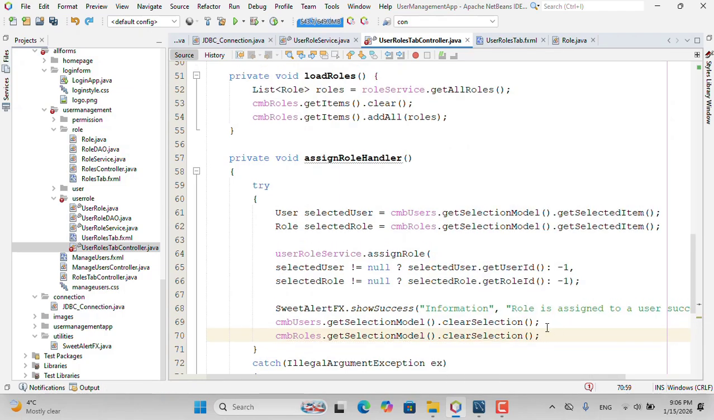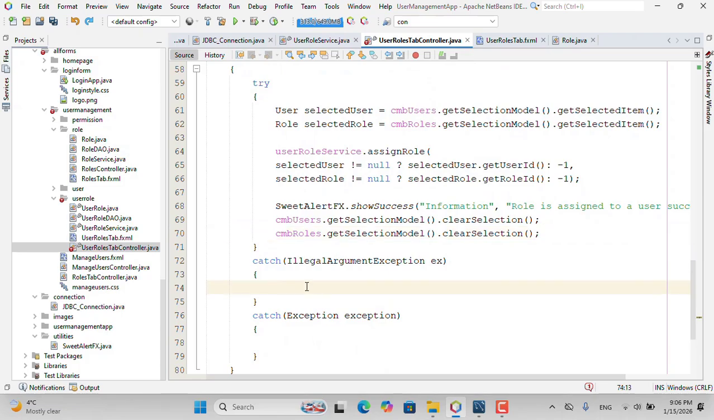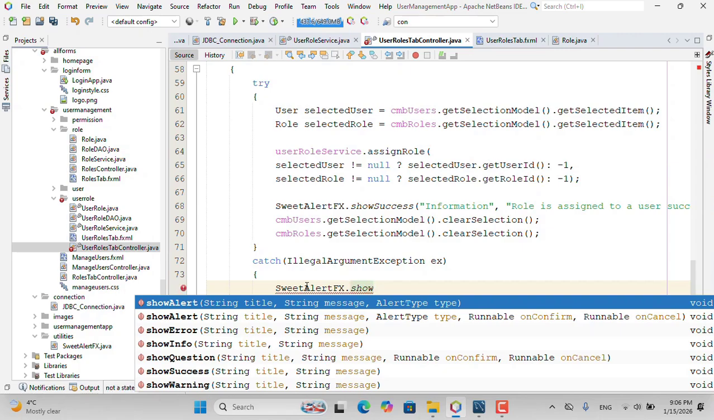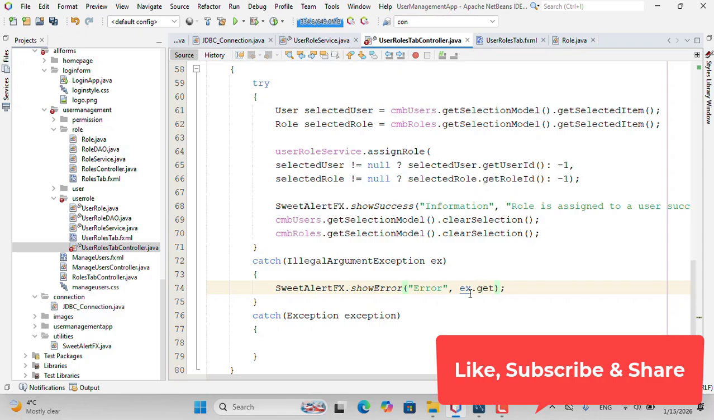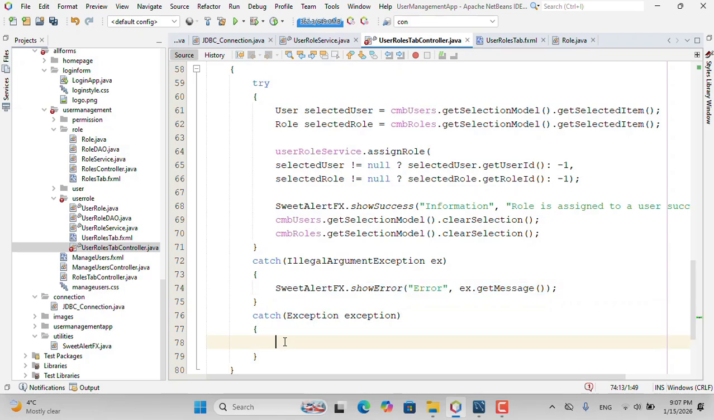So thereafter, let's define a message inside the catch block. Simple. We have SuiteAlertFX. We want to use showError message. For example, title Error, and here let's get exception.getMessage. Okay, let's copy that, and here we want to use, for example, Error, and here we want to pass a message, for example, some error has been occurred. Okay, that is good.